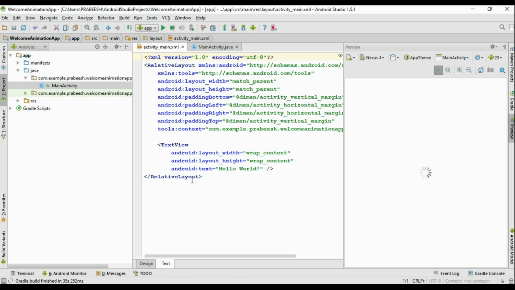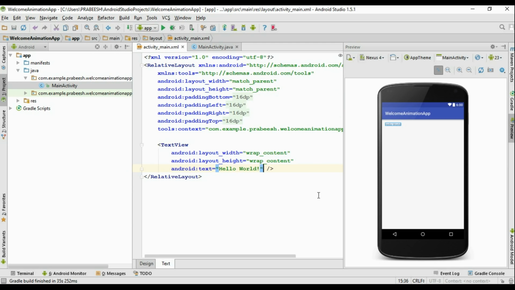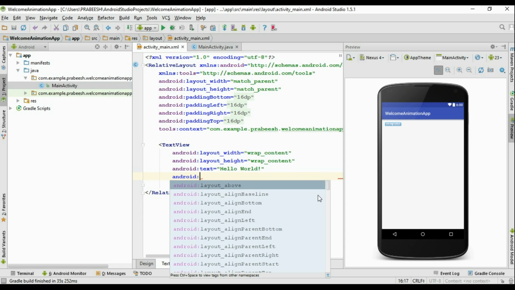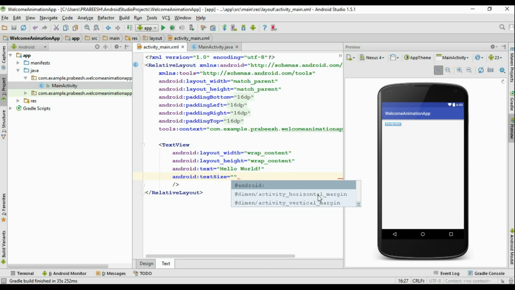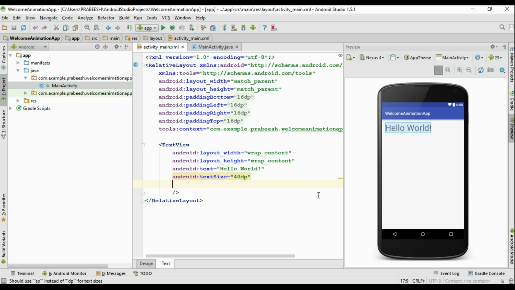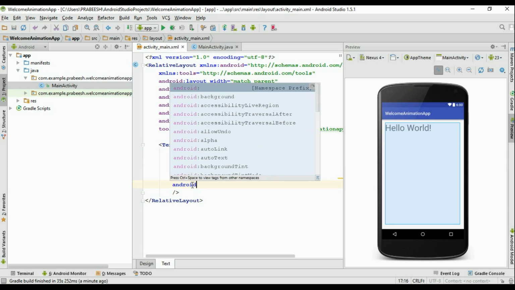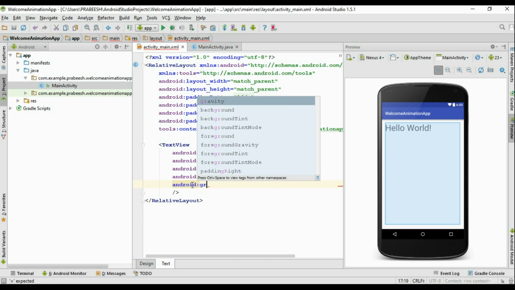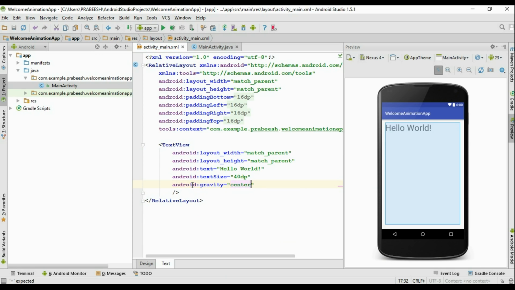Go to the activity_main.xml. Here there is only a simple text view available. Make some changes on it. Android text size into 40 dp. Now change the width and height of this text view. I change the width into match parent. Change the height also match parent. Now specify gravity for this view item, gravity into center.